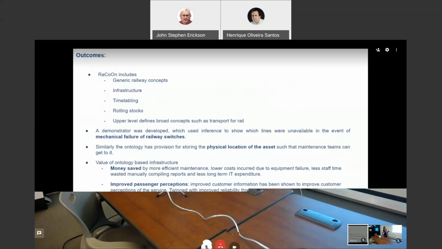So because of ontology, now all the stock throughout the UK is there in the ontology, and whenever the maintenance people want to access one of those assets, they can just look at the rolling stock, see where it is, if it is present, and then work accordingly.